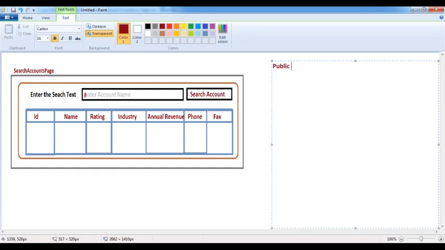I'm preparing a class. Public class SearchAccountsController. Now tell me your steps first, then we'll see how to implement each and every step also. Define a variable. Why the variable?